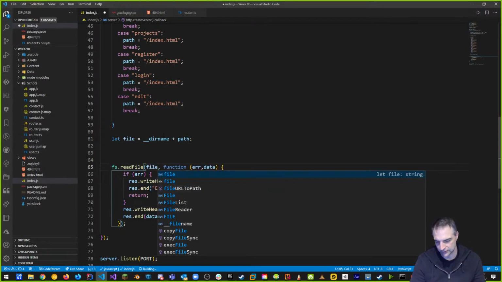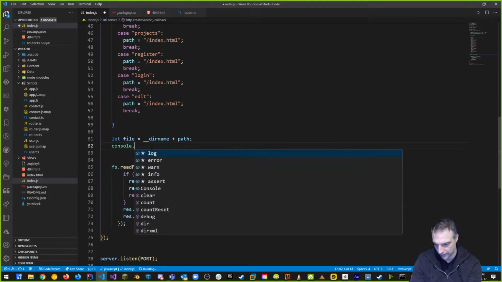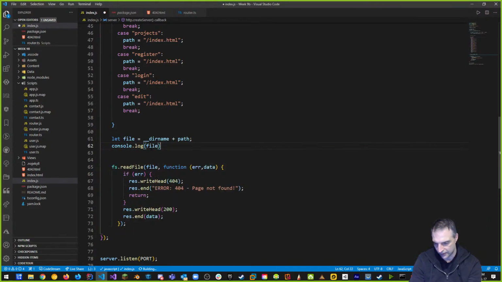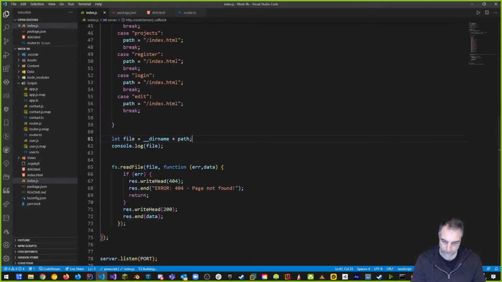And this is what allows us to do some troubleshooting. I can look at the file that we're looking at. So let's do a console log here to look at the complete file that we're looking to find on the path. Cool. We have error content. We're writing our 404, right? And if there's an error, we write a 404.